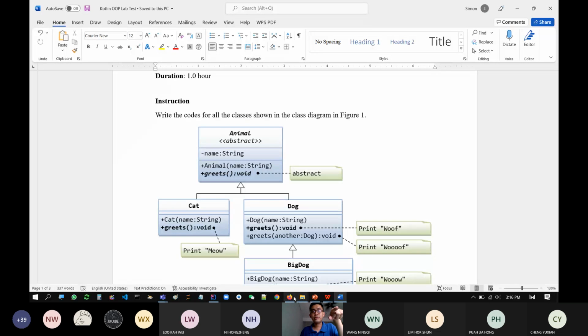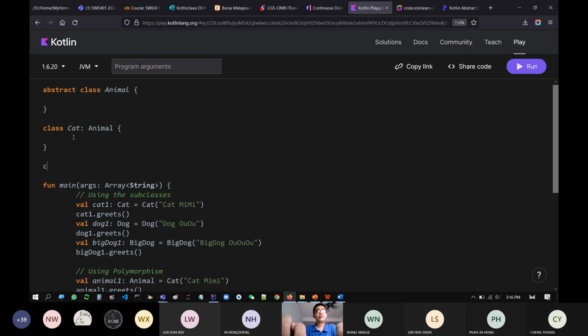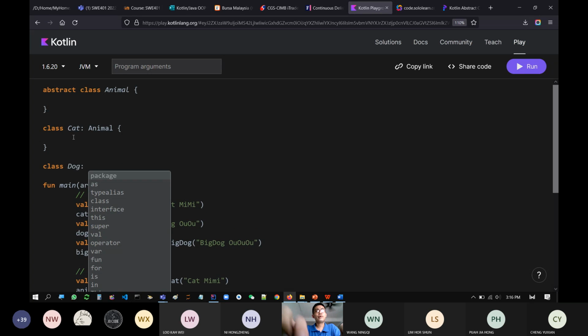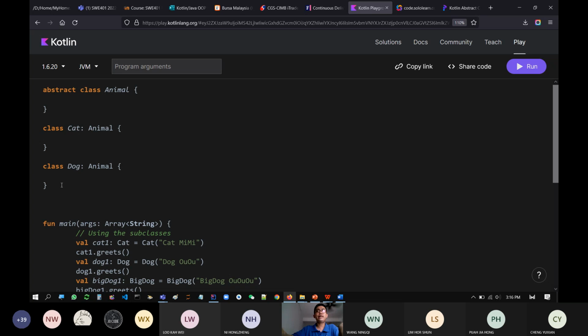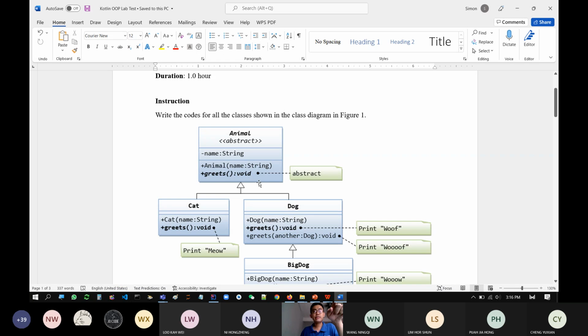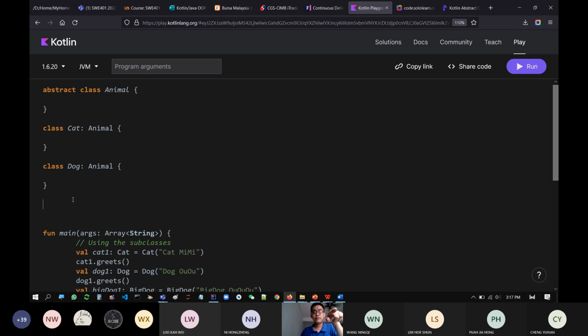That is what you are supposed to write later. So you have another subclass called dog, in Kotlin, which inherits from animal. Only the animal is the abstract class because there's a function inside it, greet, which is abstract. The class diagram already mentions that very clearly. And then lastly, you have another class, big dog, which inherits from dog.